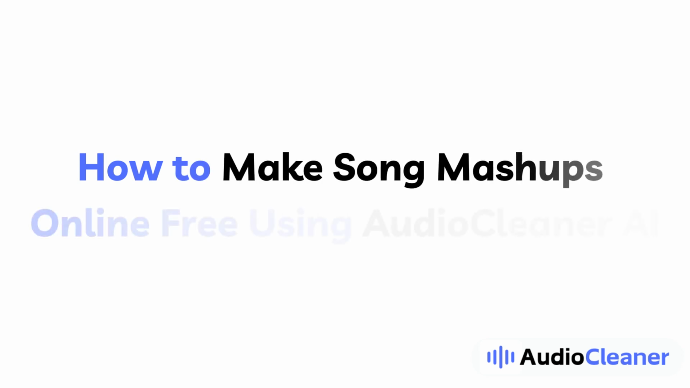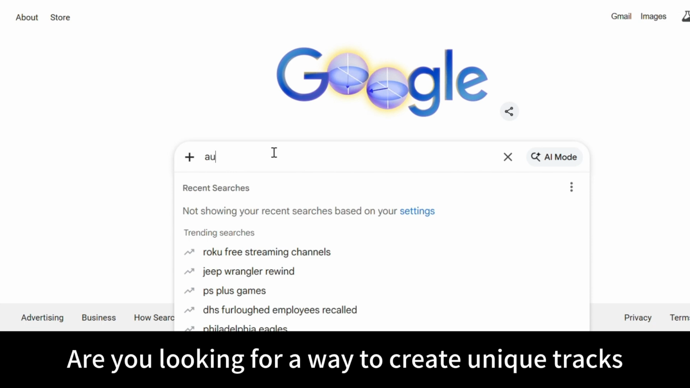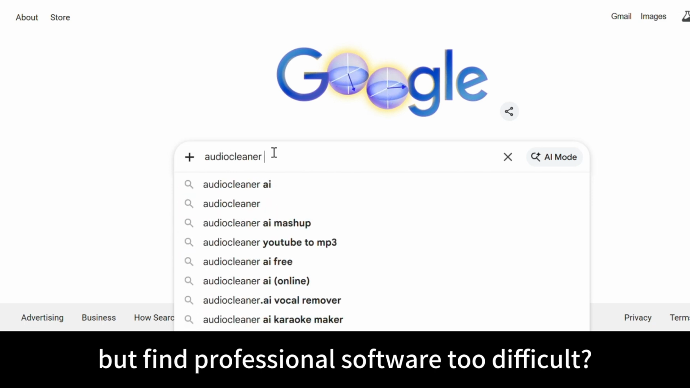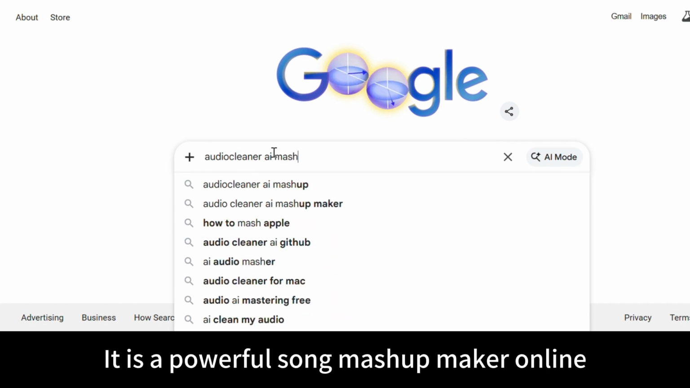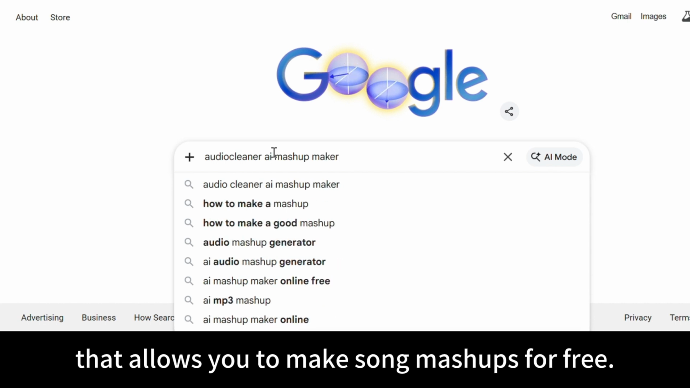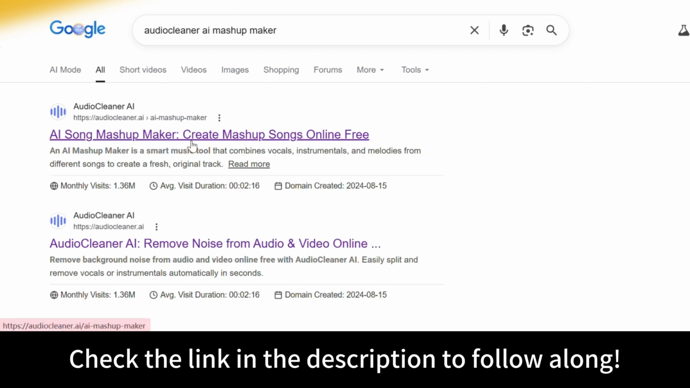To make song mashups online free using AudioCleaner AI. Are you looking for a way to create unique tracks, but find professional software too difficult? AudioCleaner AI is your ultimate solution. It is a powerful song mashup maker online that allows you to make song mashups for free.